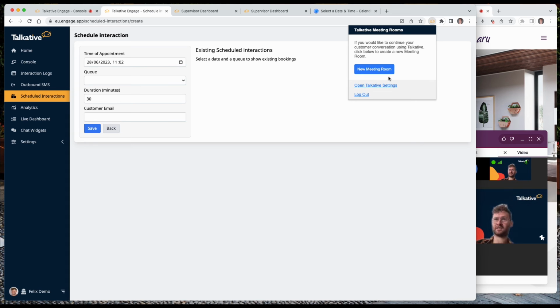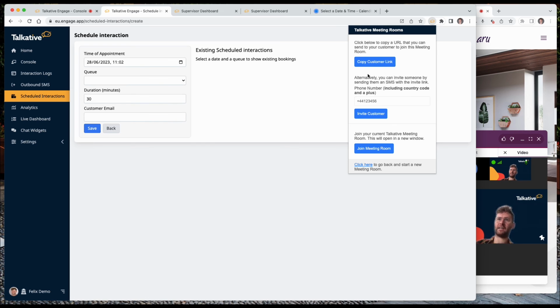The way this works is you just create a new meeting room, and then you can send out the customer an SMS invite, or you can copy the link for the customer to join. You send that to the customer, and then you join the meeting room from your side, and then you're instantly connected.